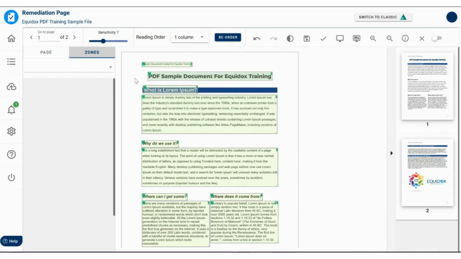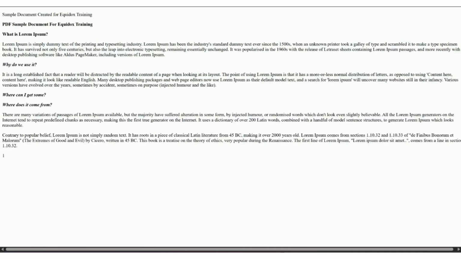Now, another important feature of Equidox that you might remember from way back when we did the demo a few months ago is this button here that looks kind of like a computer monitor. When you press it, it will open up a separate tab in your browser. And in this preview, you get the HTML rendering of the page that you're working on. So this HTML is basically showing you what a screen reader user will experience if we were to export this document in its current form.